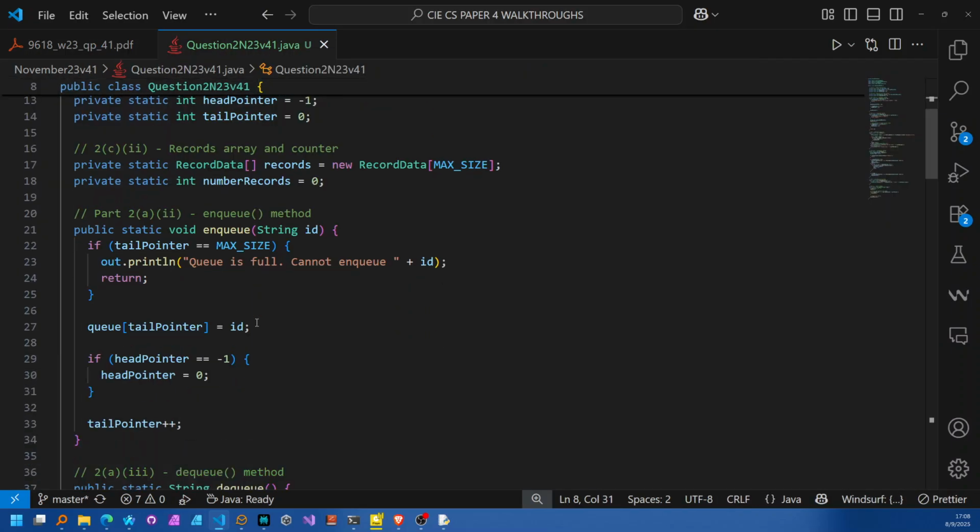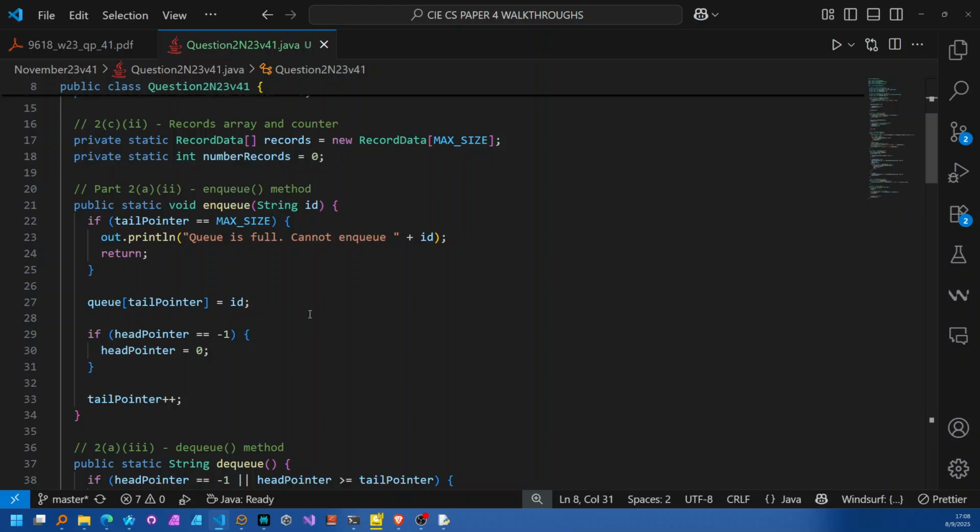Alright, so the enqueue method starts at line 21 up to line 34. The first thing that we need to do is to take a parameter on line 21 of type string, and we're calling it ID. Then before you even attempt to enqueue anything, we need to check to see if the tail pointer is currently pointing at the maximum size, which is 50, in which case the queue would be full, so we can output that the queue is full, like what we're doing on line 23 there. Then we simply return control to the main method, or whatever method would have called enqueue, on line 24 there.